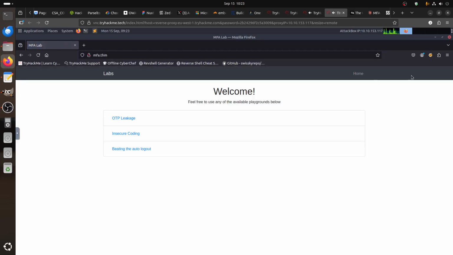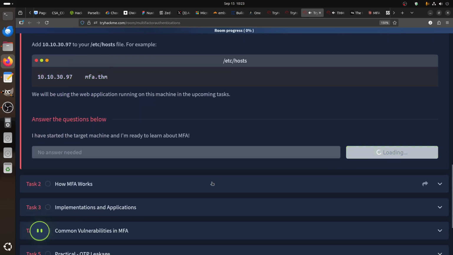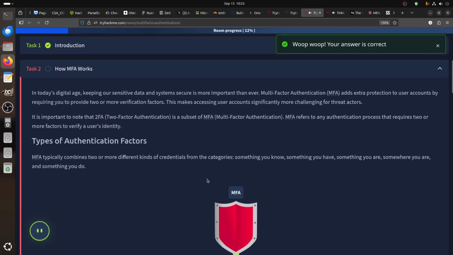So you have three labs for this. We're doing three labs: OTP leakage, SQL injection, and beating the auto-logout. So let's start first of all, in case someone needs assistance in this room.